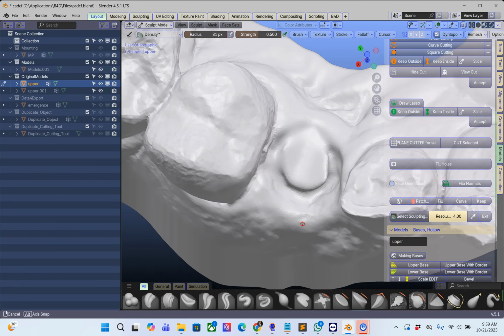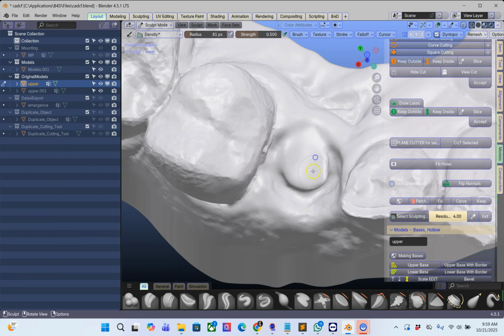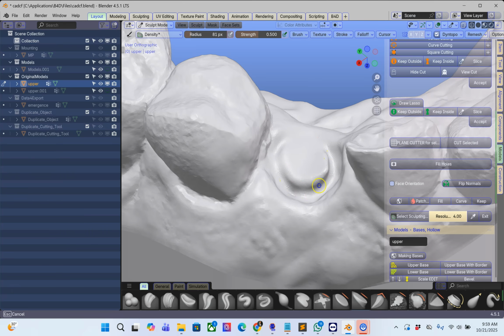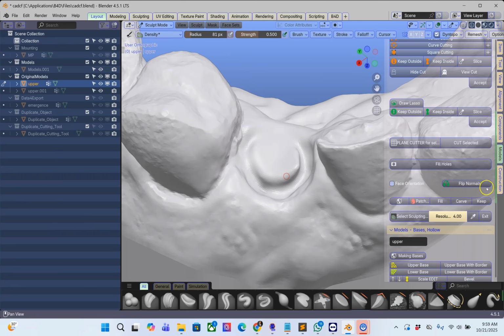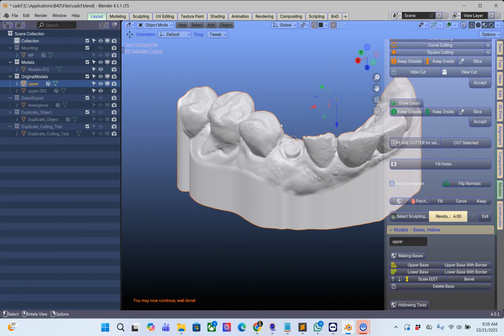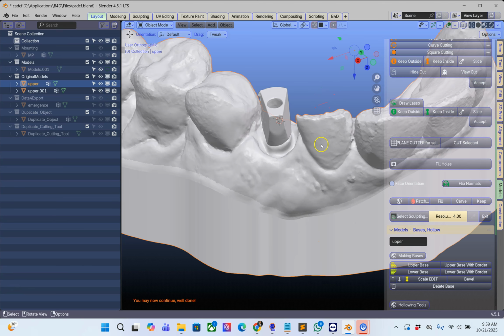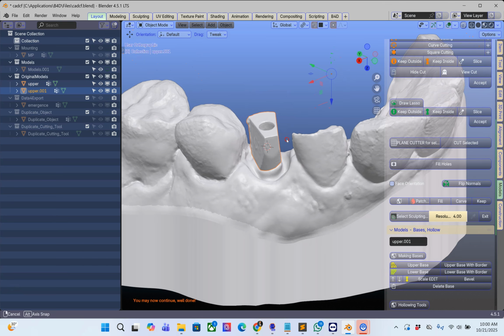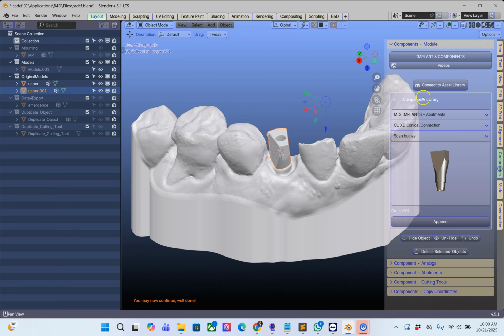So this will make perfect sense down the line because we want to have a nice gingiva over here. Okay, so now what we're going to do is go to the component module, and I'll just briefly look at this, and we're going to choose the scan body for it.